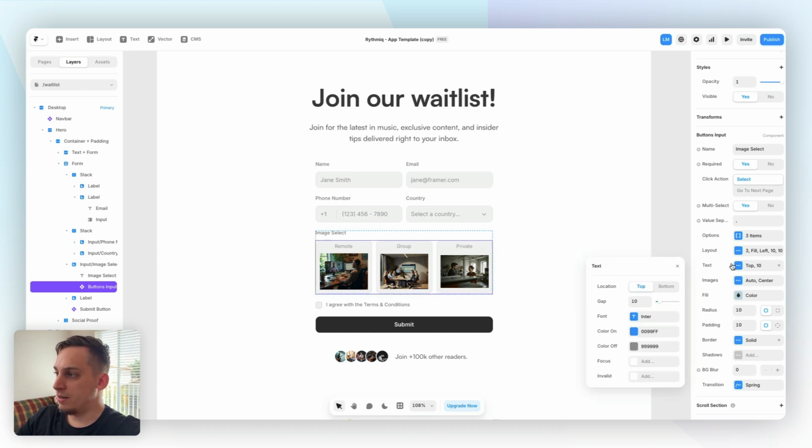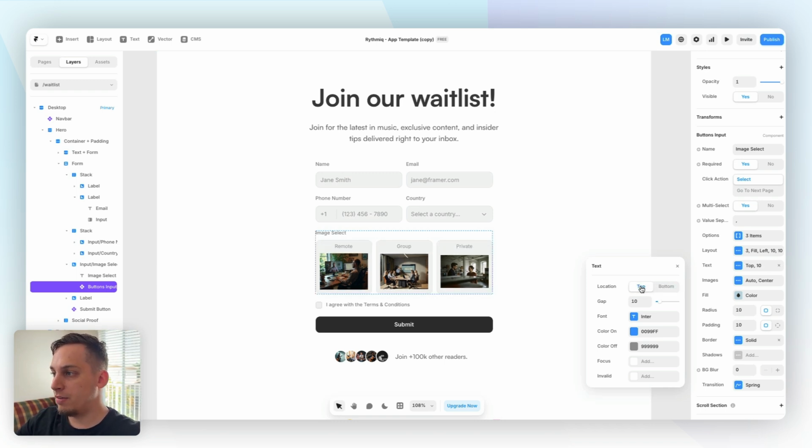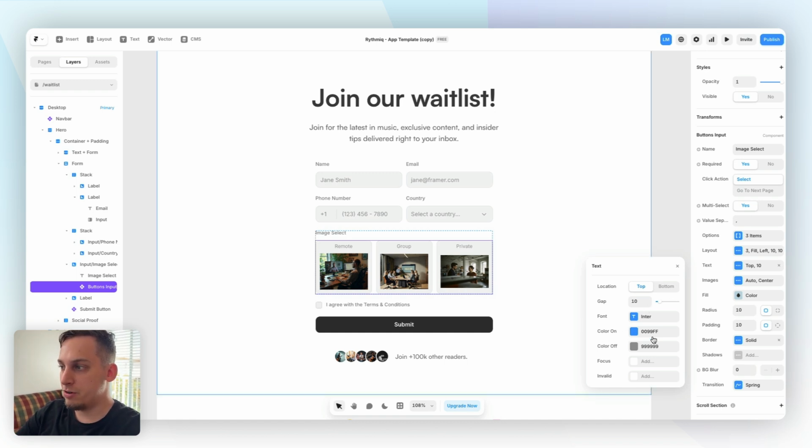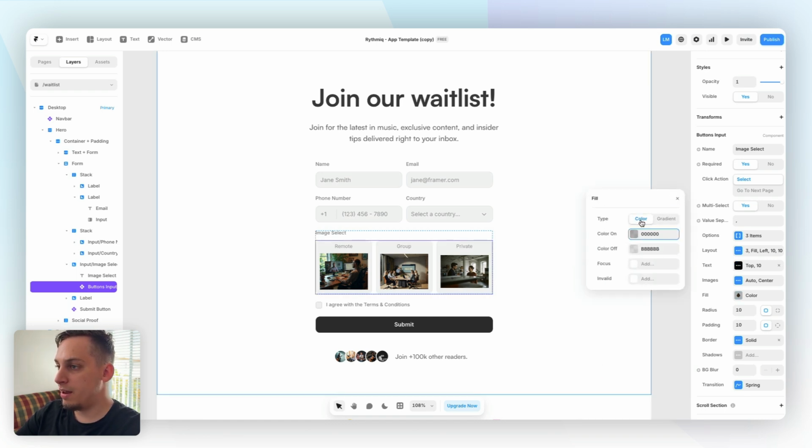And then down here in the text, we can adjust the location of the text, whether it stays at the top or be at the bottom. I would keep it at the top, for example. And there's a bunch of other options that you can choose from. Like, for example, when you toggle this specific option, would it be blue? Would it be red? Would it be black? You can, for example, keep this black. Also with the fill, we can edit that as well.